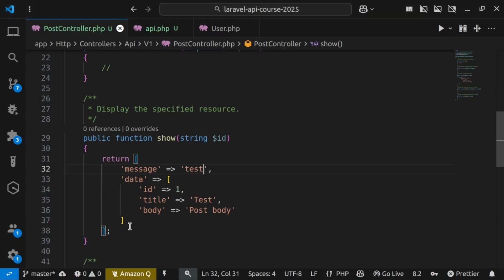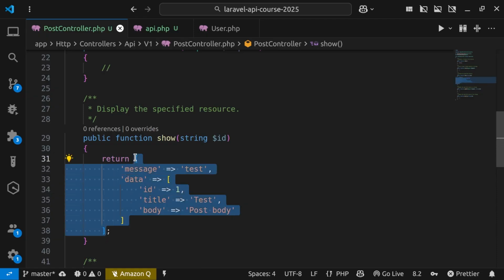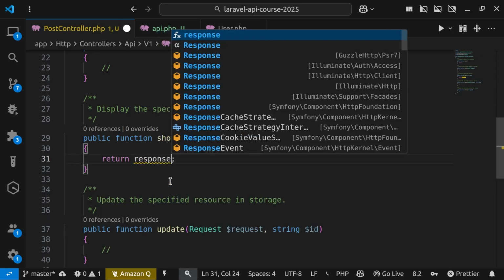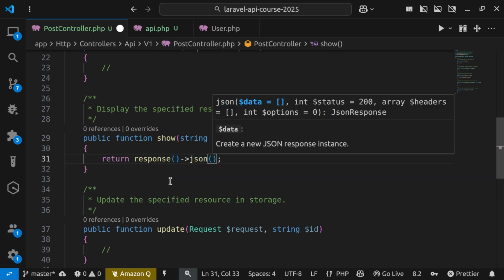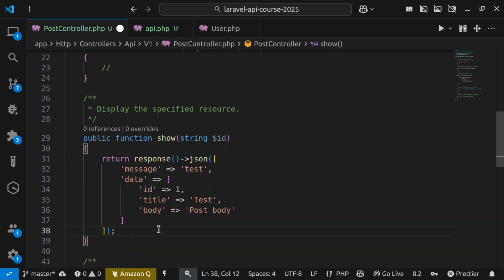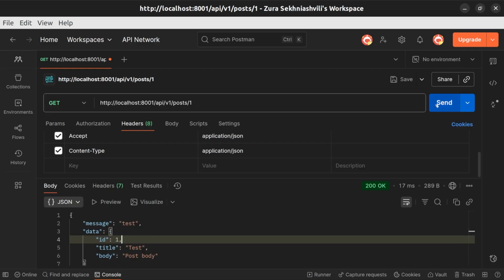However, if we want to control what headers we want to return or what status code we want to return, then we have to use the response JSON explicit methods. As an example, I'm going to use the response method right here. Then on that response, I can call the JSON method, and I can provide this array inside the JSON. Right now, it is going to do the same thing. Instead of trusting Laravel converting my array into JSON automatically, I am converting this into JSON and returning this, and the result is not going to change. I have the same output.